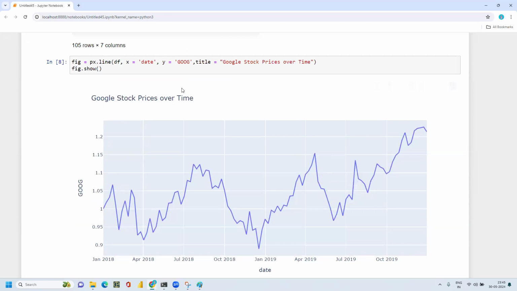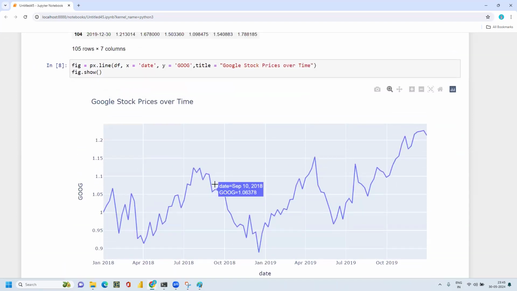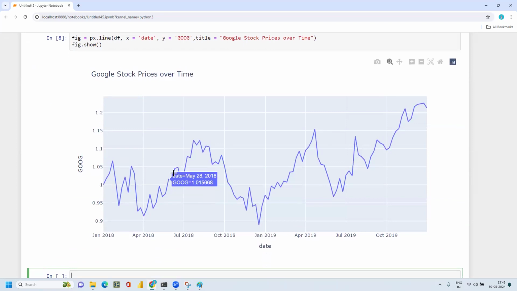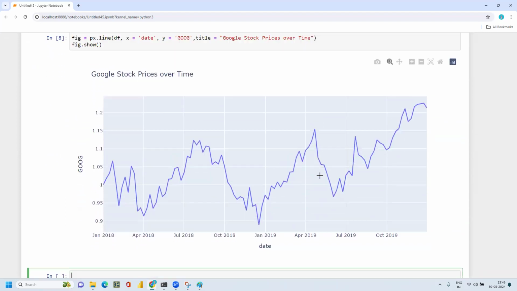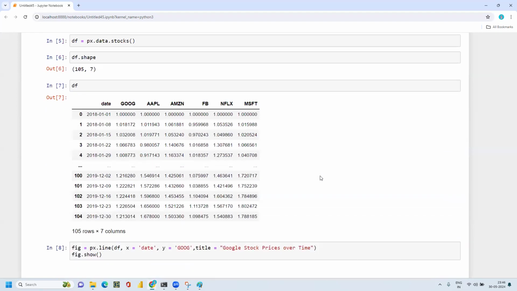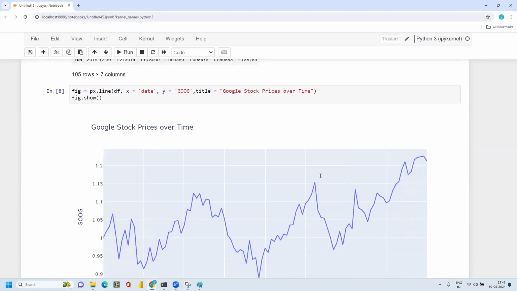There are multiple ways, but here I'm showing you with the help of Plotly. For example, if I wanted to look at the data on July 23 of 2018, you can see the stock price of $1.12, and it keeps increasing and decreasing. So that's it. With only one line of code, we are able to draw a beautiful line chart graph.